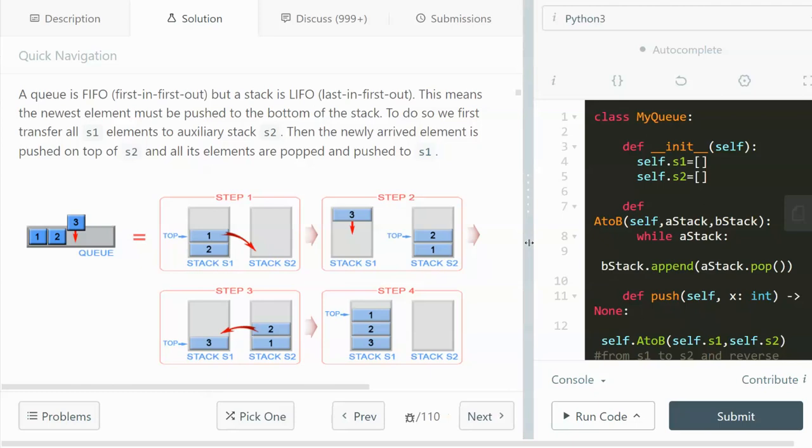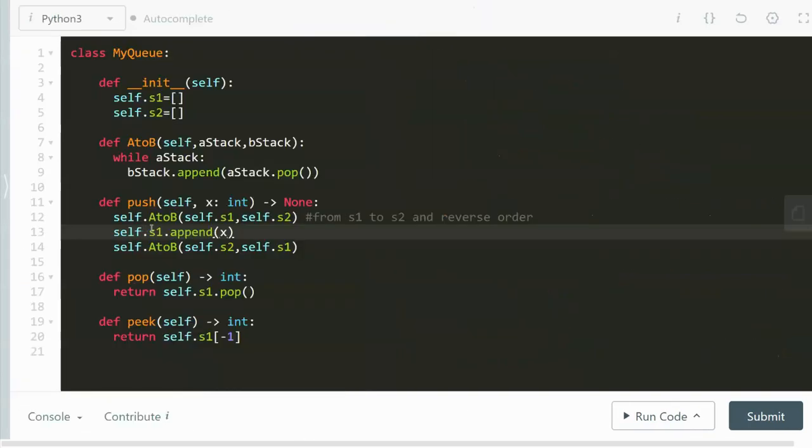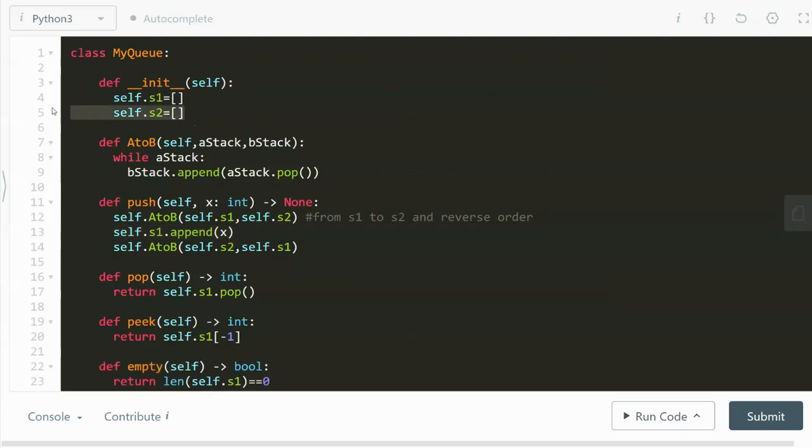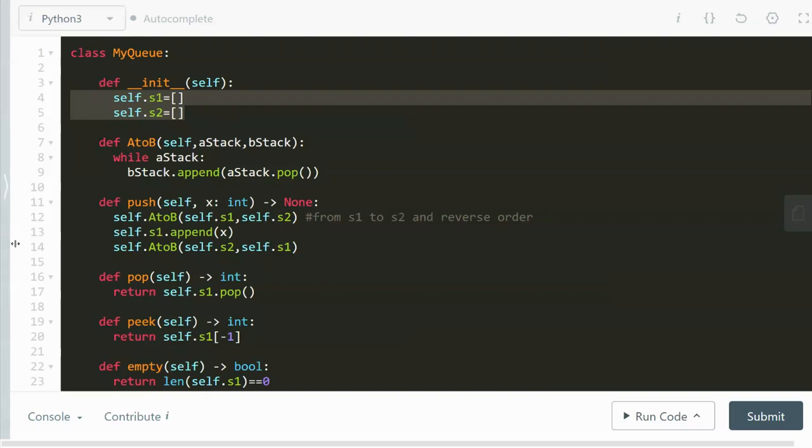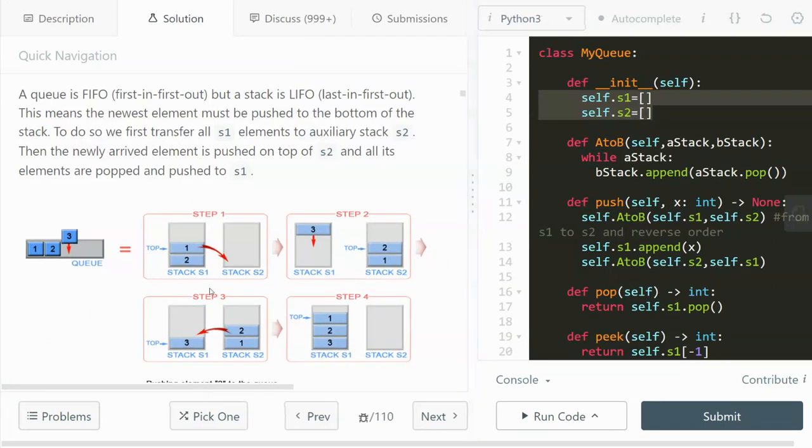So let's look at the implementation. In the init function we need to have two stacks that we saw earlier, S1 and S2. We also have a helper function, I call it A to B. While there's something in stack A, we pop it off from stack A and append the element to stack B. So basically this is doing the transferring and also reversing. So basically we come back to this diagram, right?